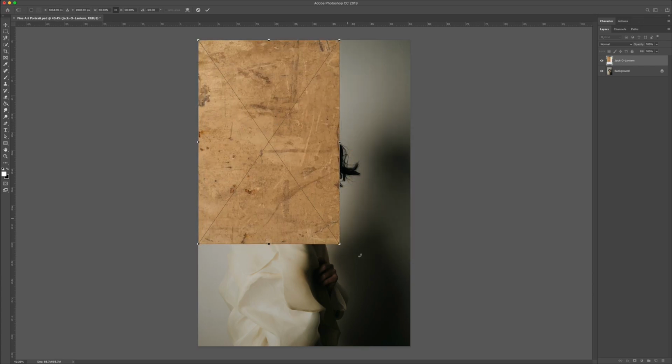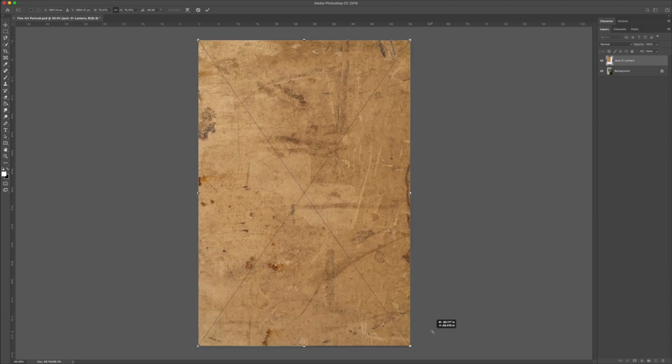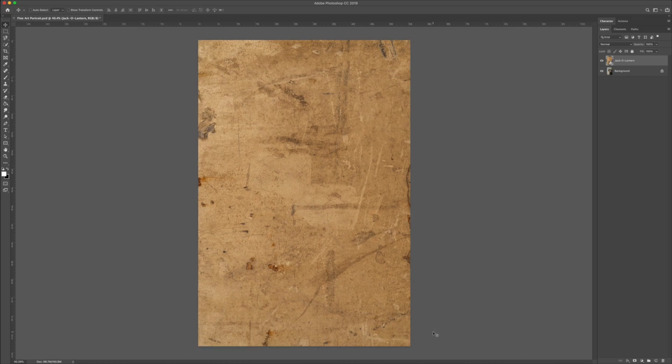I'm going to line up that corner and just scale this corner to match. And then I'm going to press enter or return, and that places our texture. Now that's brought in as a smart object. That way we're doing non-destructive editing to it, and we can always go back to that original file.